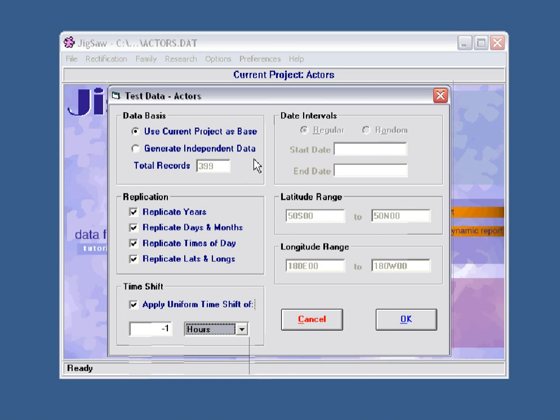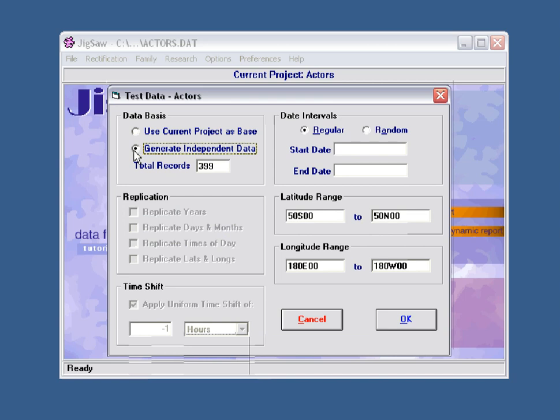Another really important feature of Jigsaw is the ability to create independent control groups. So if we click Generate Independent Data, then we no longer can replicate the data because we're doing an independent set, but now we have to arrange the sequencing of that, the date intervals, in this part of the screen here.